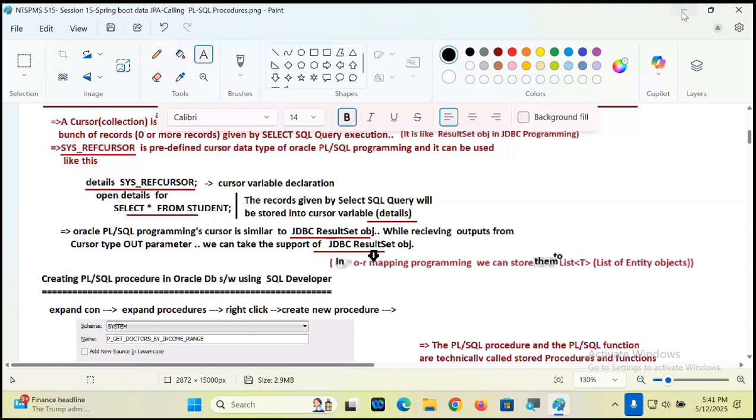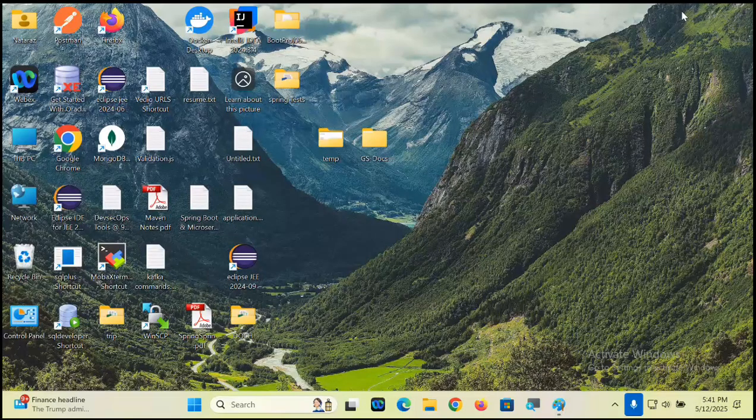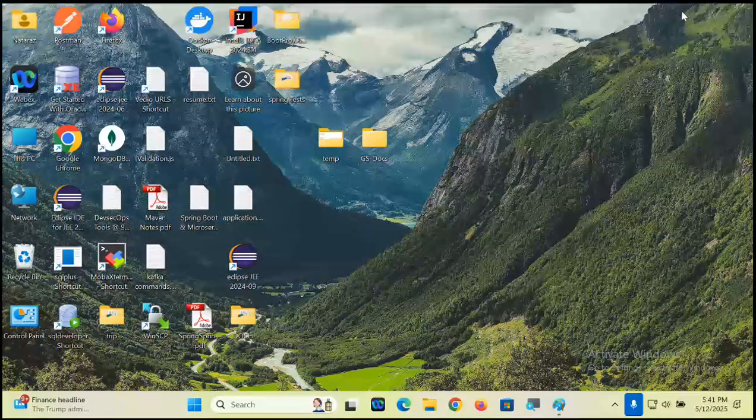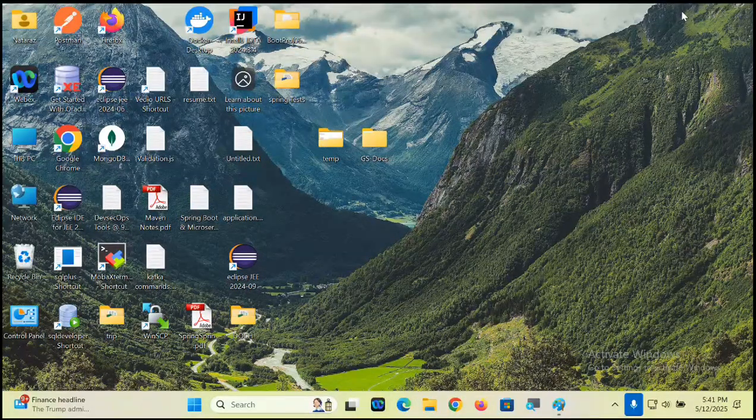When you are writing a PL SQL procedure or function, if there is a requirement of executing a select query, getting a bunch of records and storing them into one parameter, that parameter must be taken as cursor. Sys underscore ref cursor is the cursor data type. Agree with me?